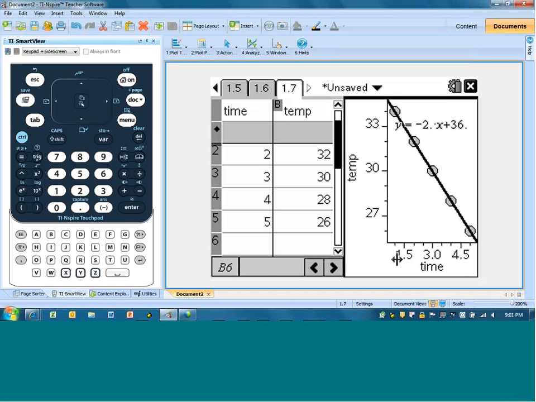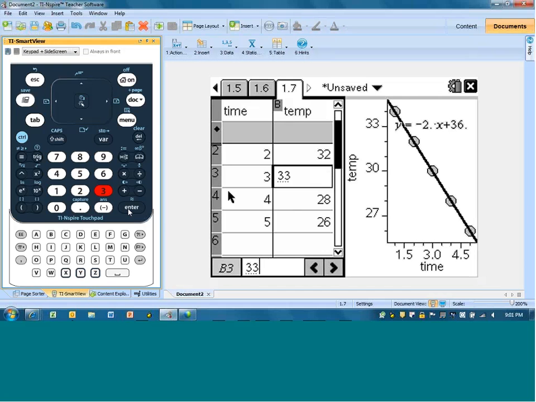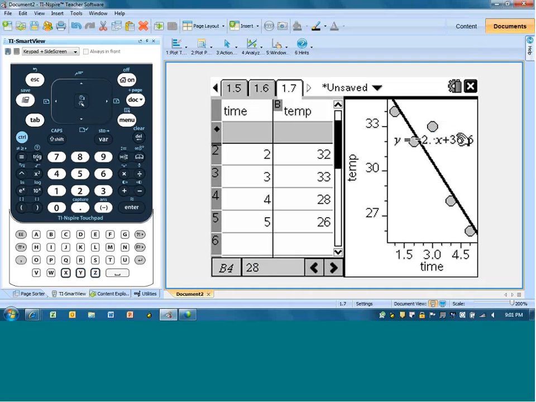And again, the power of the multiple representations, because if you ever change a data value, for example, if Howard had been teasing us and this was really 33 degrees, it warmed up a little bit, notice that the data point changed, the data graph point changed, and the regression equation was updated immediately.